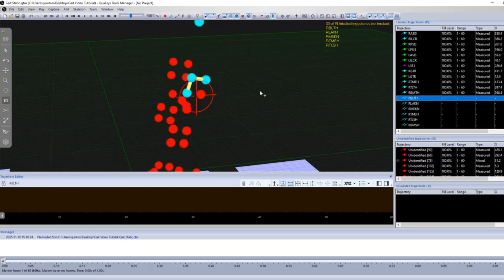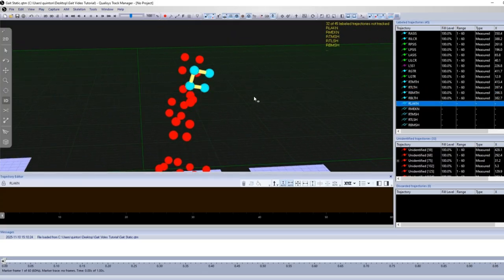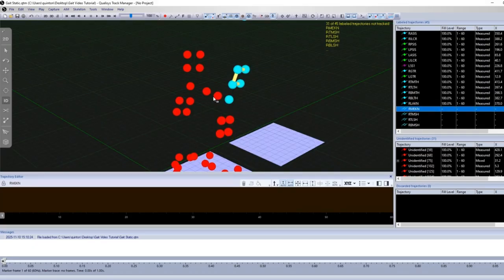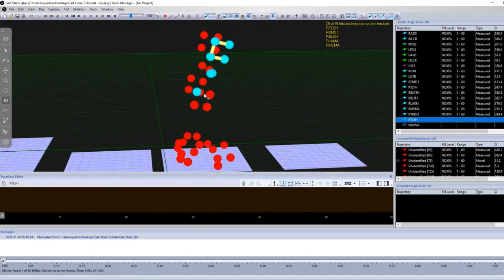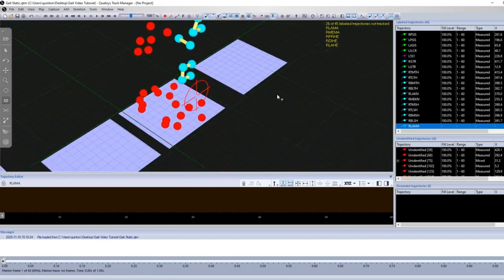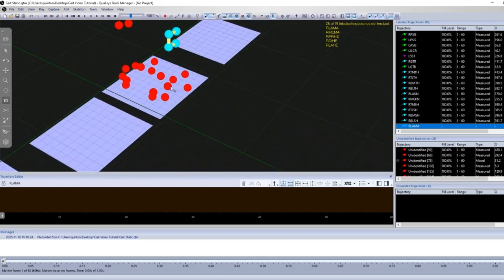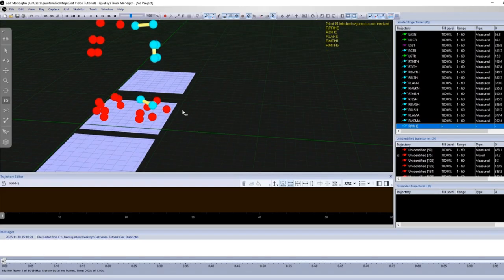It's important to note that in our setup, the thigh and shank cluster markers are arranged with the medial side represented by the posterior markers and the lateral side by the anterior markers. When placed correctly, they form a forward-facing C shape.